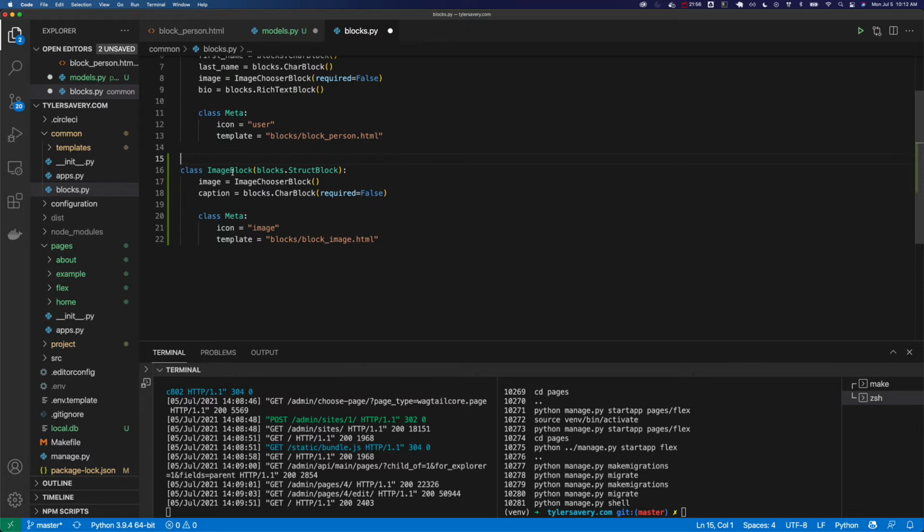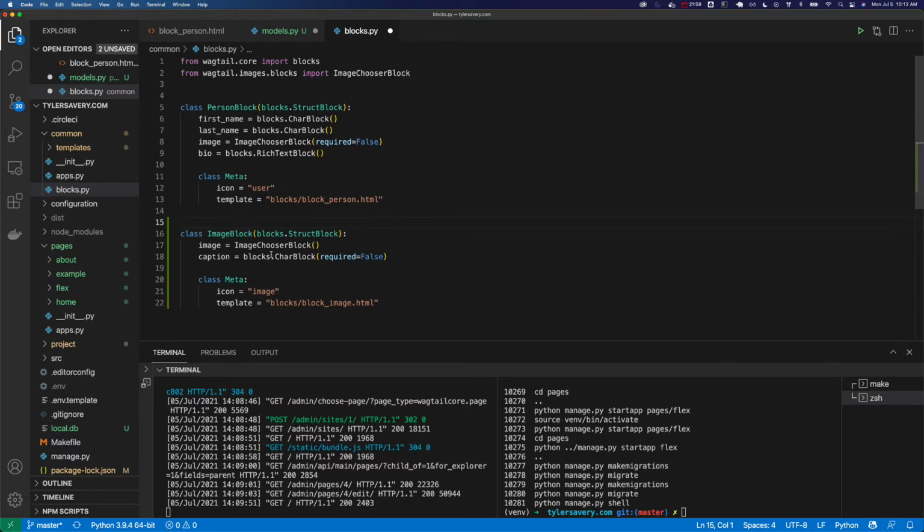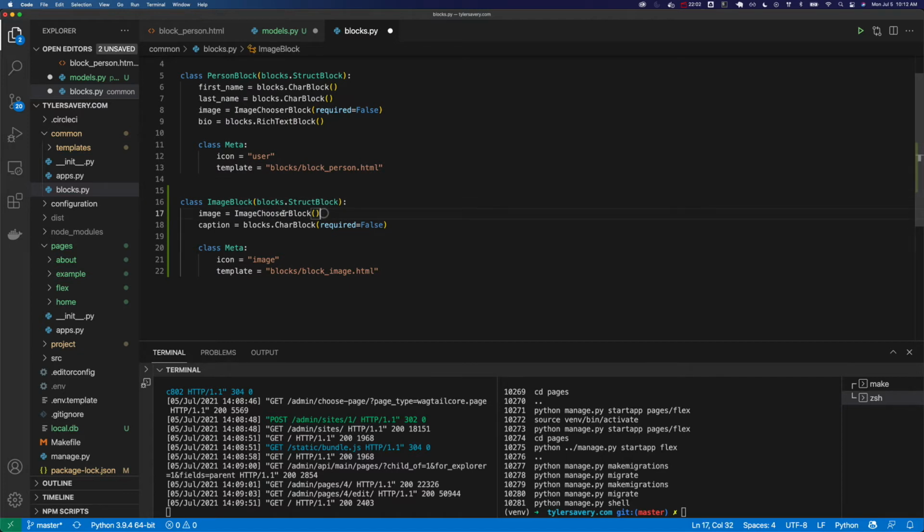So when we create a block, we give it a name, class name, and we want to inherit blocks.StructBlock. That's just the built-in Wagtail base model. And we're going to use an image chooser block. And yeah, we want our images to have a caption, but maybe we don't make it required. And then we need to define what template to use.